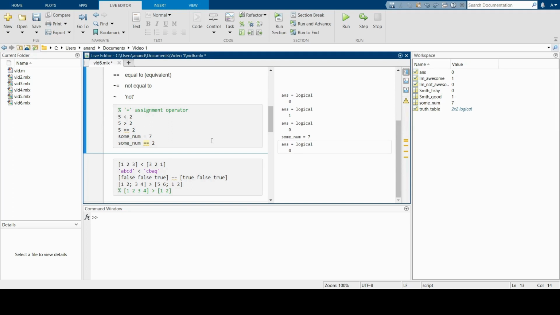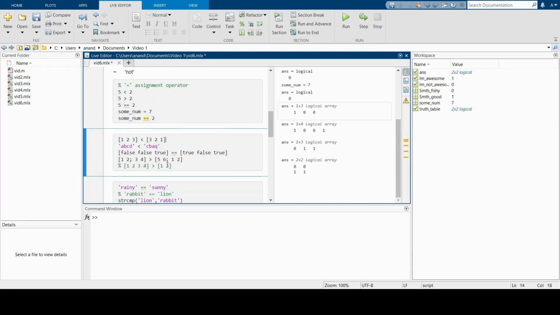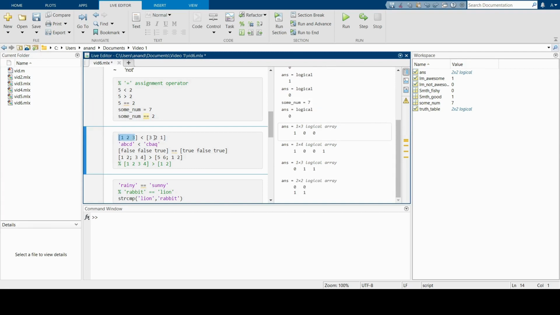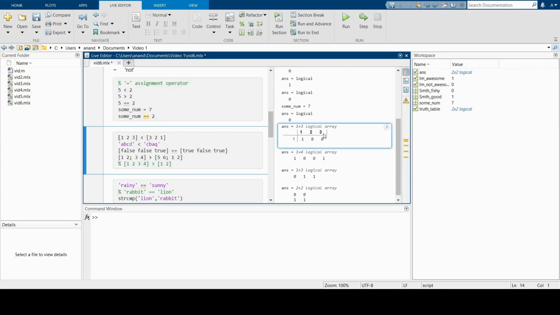Now, when relational operators are used on arrays, the relational operator is applied element by element and produces a logical array with the same dimensions as the original operands or original array. So when I run this here, in the first line in the code, it checks whether each element in the first array is less than the corresponding element in the second array, and it returns a logical array of true or false values, zeros and ones, where ones represent true and zeros represent false.